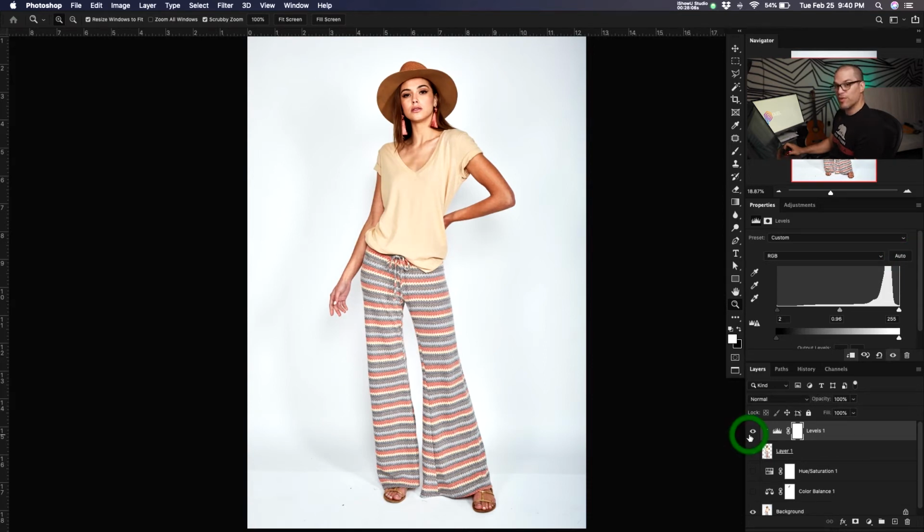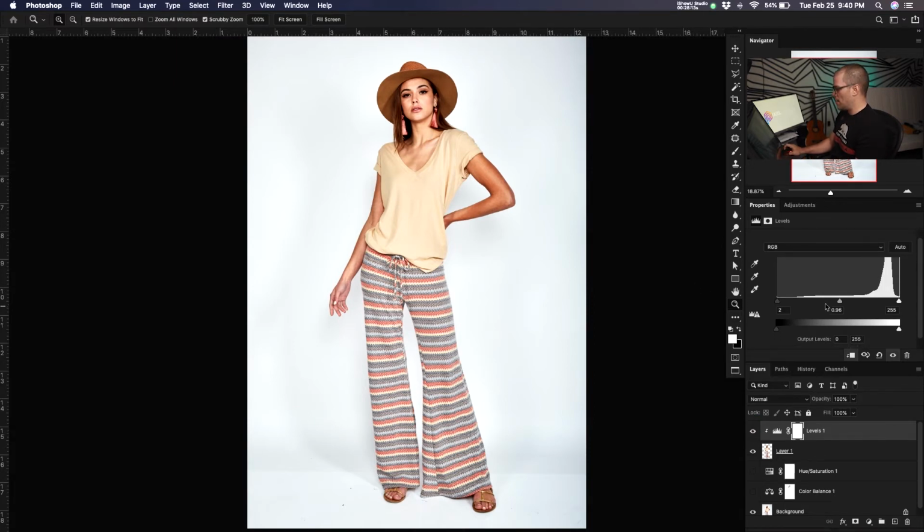Now, this one has been pretty evenly exposed, so you can't really see too much of a difference. But you'll notice that it did actually make an adjustment, it's very, very slight. You can see it really well here in the face, but it's not very much.